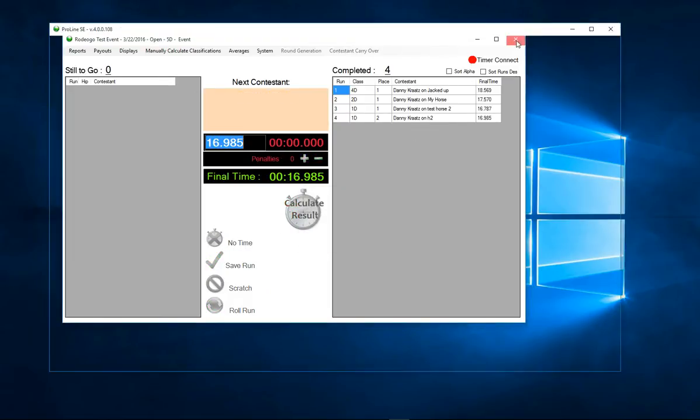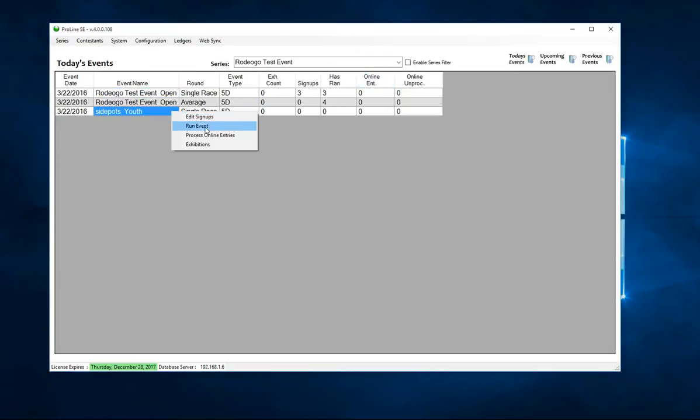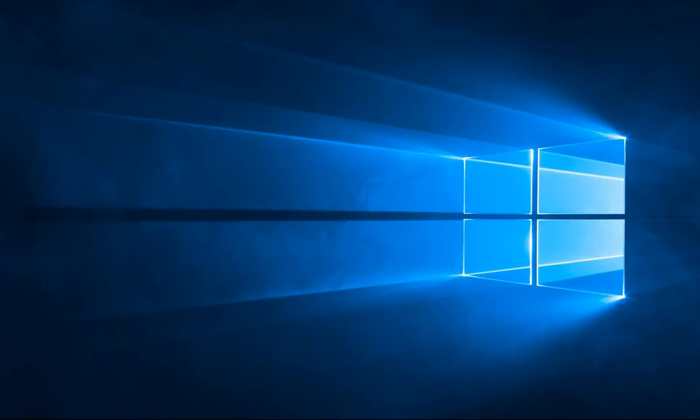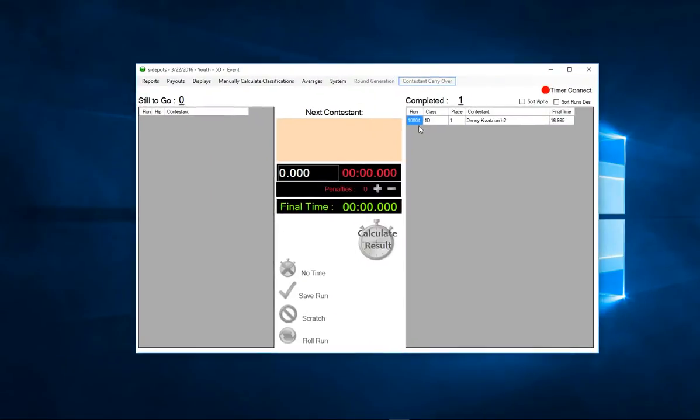So they ran. I'm going to jump over here to this use side pot. I can do today's events. See, I refreshed it and it has that person over there. I can run my event. Now everything that gets carried over has a 10,000 plus run number. As you can see, it's there. It's going to auto keep the classifications. It's also going to update the website in real time, and so forth.